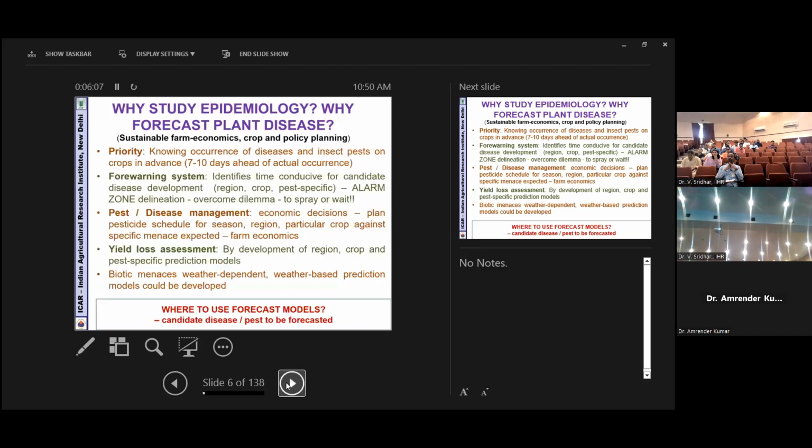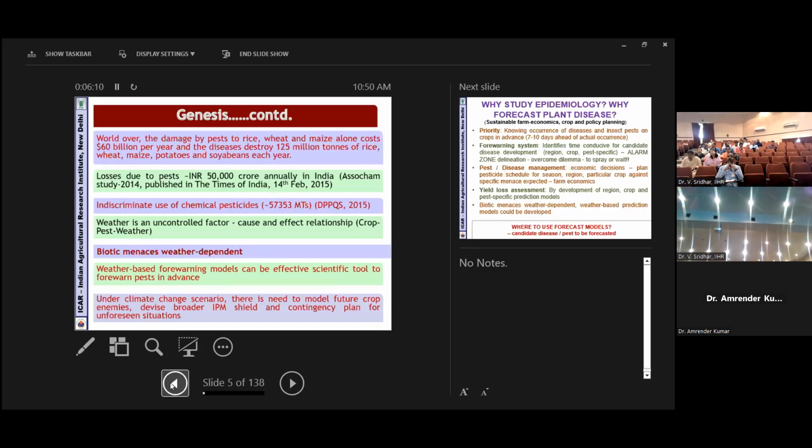Now I want to show some data. Based on this data, you will understand the importance of these losses due to pests and disease. This is data generated by the FAO. I got the data world over. The damage by pests of rice, wheat, and maize alone costs $60 billion per year. Now you can imagine how much loss there is. Here I have considered only three crops, that is, the data is for three crops: rice, wheat, and maize.